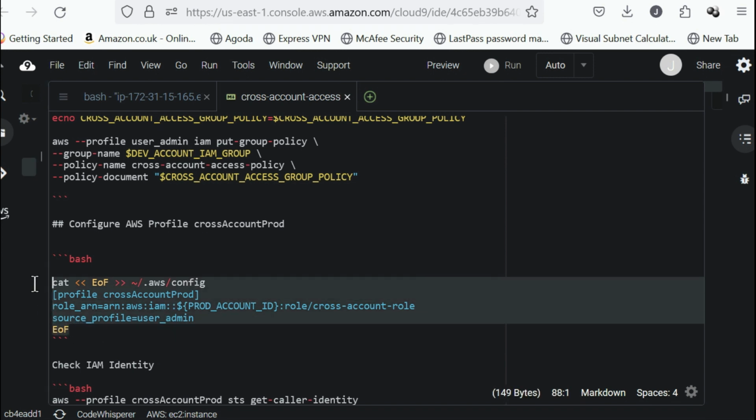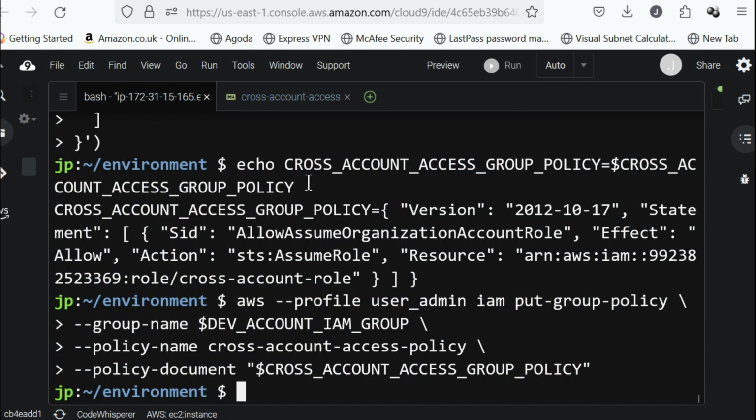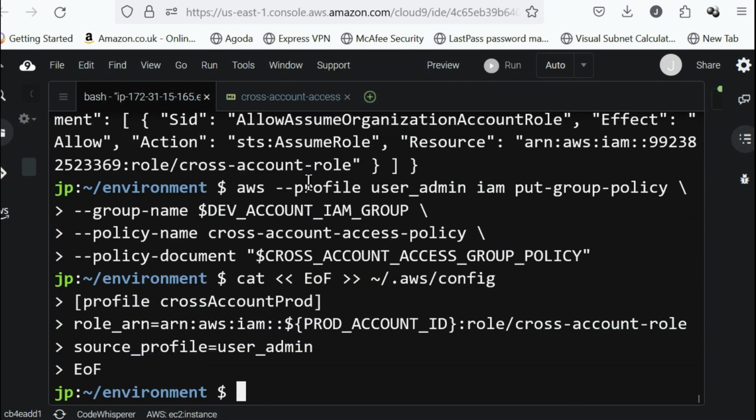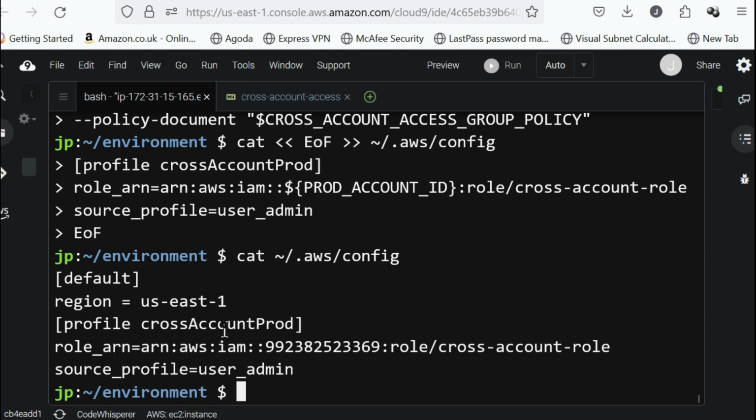So let us see how it works. And please note, I'm using this file .aws/config. So this is one more file where we can configure the profiles. Now I created this. Now we can see how this looks like. So if you cat this, so this is a profile name, and this is pointing to the production account role. And who is assuming this role? User_admin profile, which we created earlier. This is in the dev account.